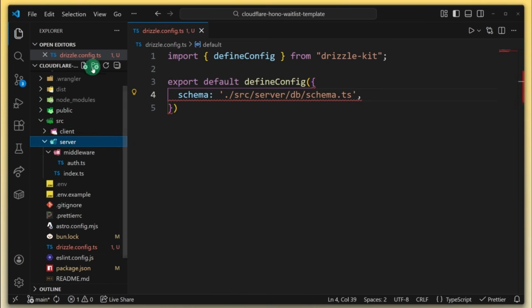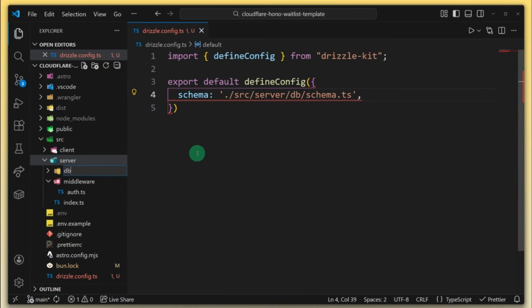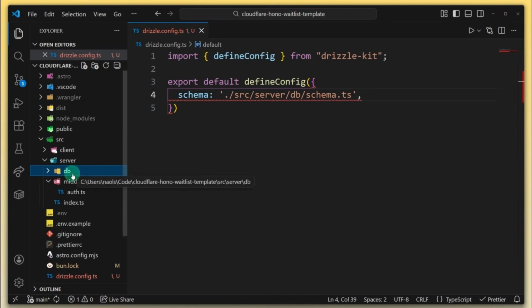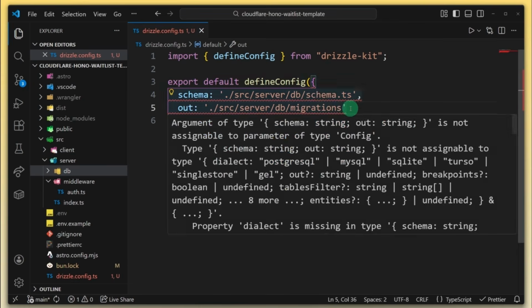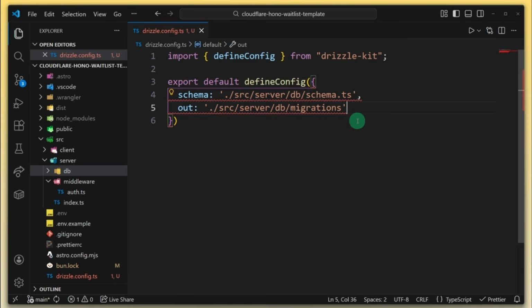So let's go ahead and actually add in that database folder right now. This is where all of our database stuff will live in one nice little location called db. Keep it simple. And then we can tell it to put those migrations into ./src/server/database/migrations. There we go. And Drizzle will automatically create this folder if it doesn't exist for us when we generate our first migration.